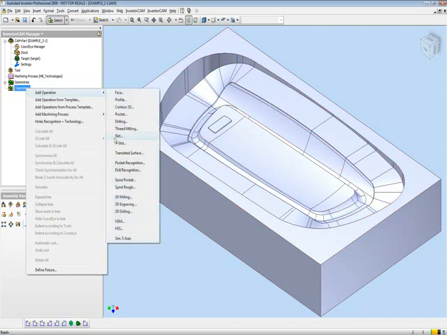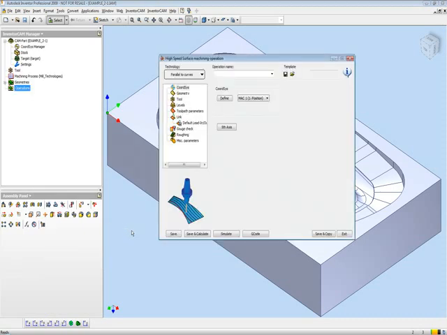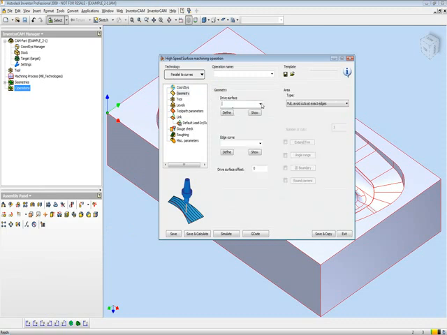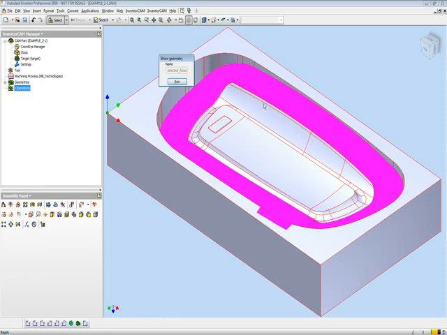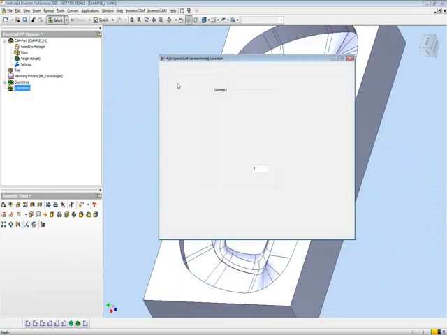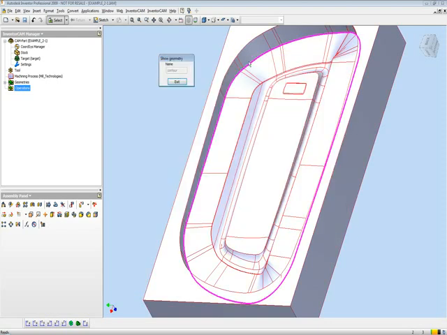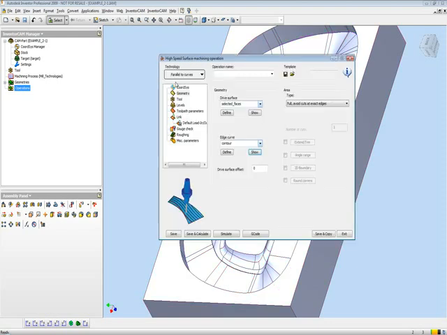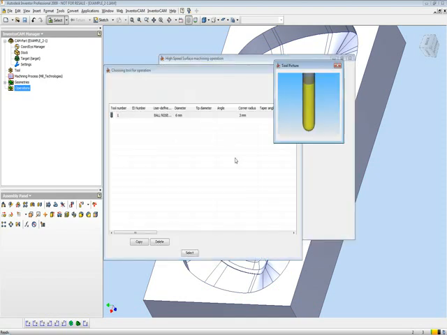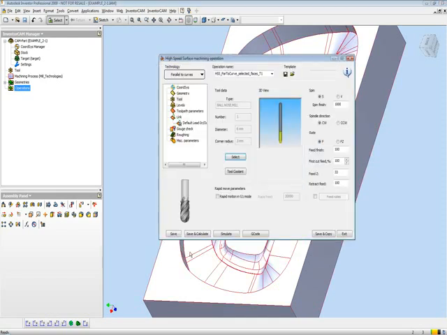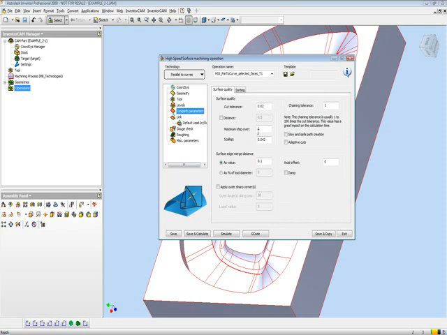I'll start my HSS operation and I'll choose the option of parallel to curves. Now when I go to my geometry, I'll be choosing these surfaces as my geometry on the part itself as shown over here, and my edge curve will be this curve around the part as shown over here. The tool that I will be using will be a 6mm ball end mill, and if I go into my toolpath parameters, I'll be using a maximum step over of every 2mm.